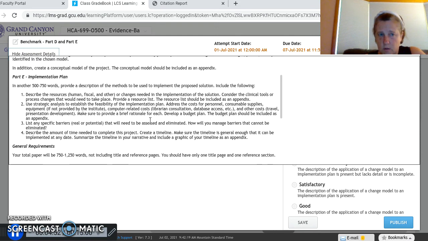So number 1 is your resources, human, fiscal, and other. Number 2, establish the feasibility of your implementation date. So you're going to pick a date out there in the future and talk about, is it feasible? And then it lists some other things in there to go in. Again, more of a budget plan, and you can put that into a table.